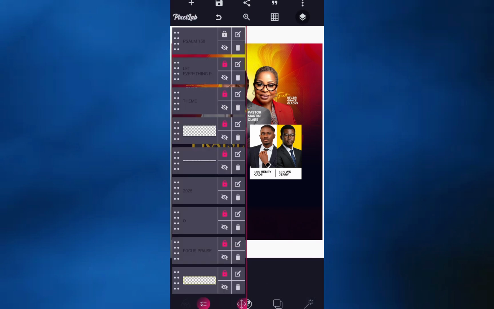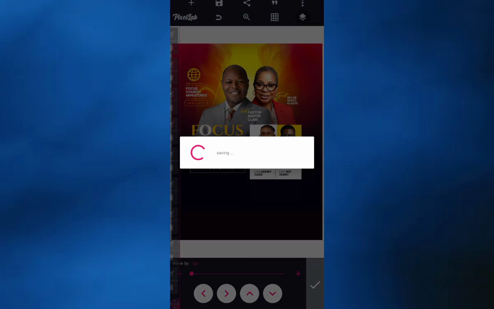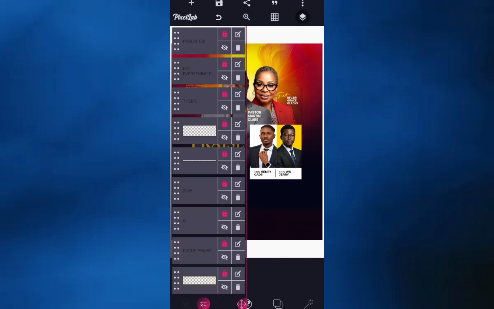Alright guys, so I think everything's actually going as planned. So we just need to put in the date and other things.